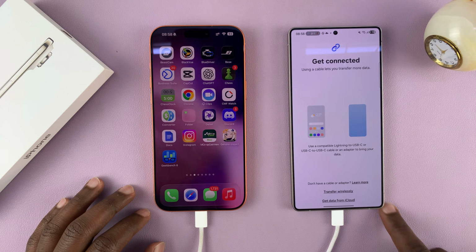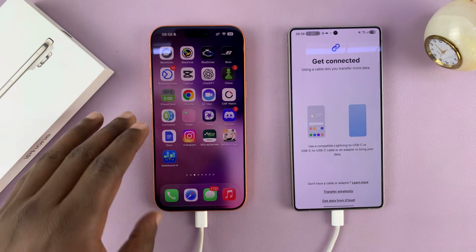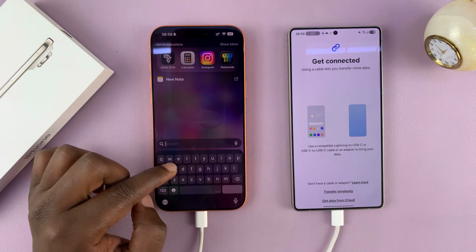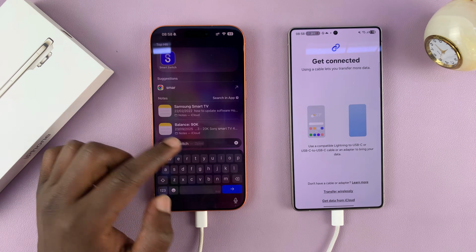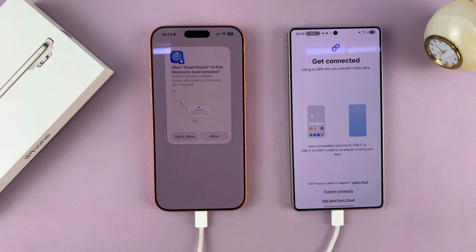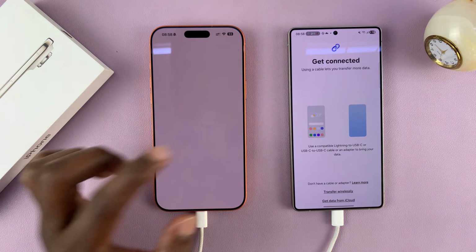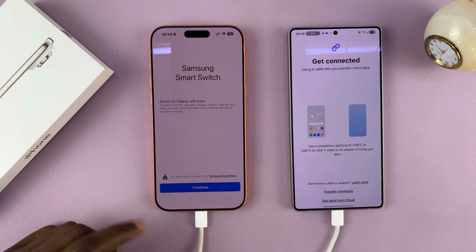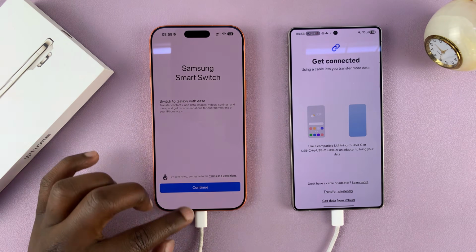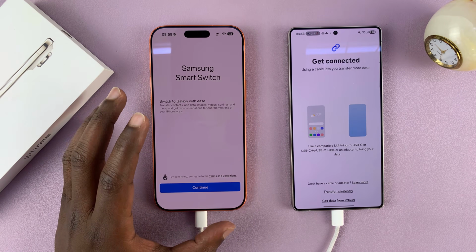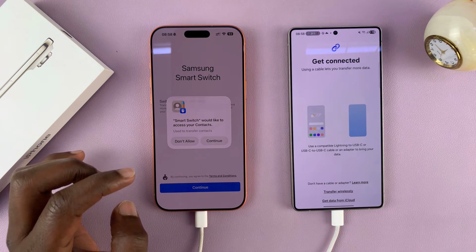But since I have a Type-C to Type-C cable and I have a recent iPhone here, that's what I'm going to do. So on the iPhone, I also need to use Smart Switch. So first thing you want to check is if you have Smart Switch. So I'm going to launch Smart Switch, and it's going to ask for device location, which you need to allow. Now, if you don't have Smart Switch on your iPhone, you can just simply download it from the Apple App Store. Okay, let's hit continue.